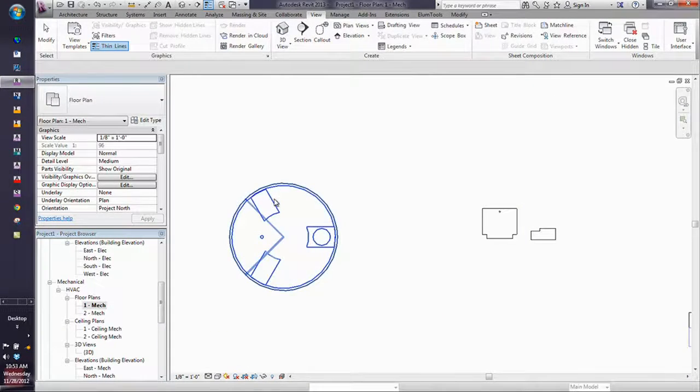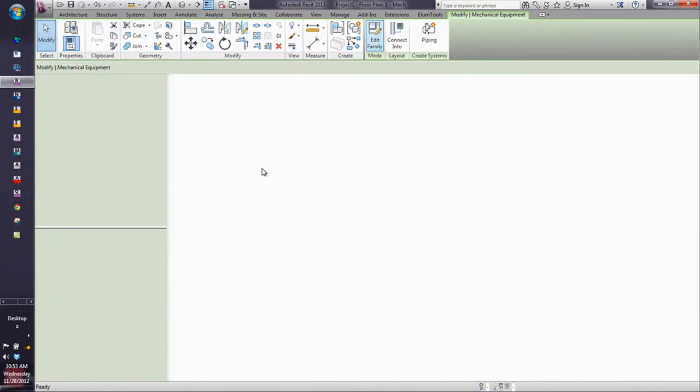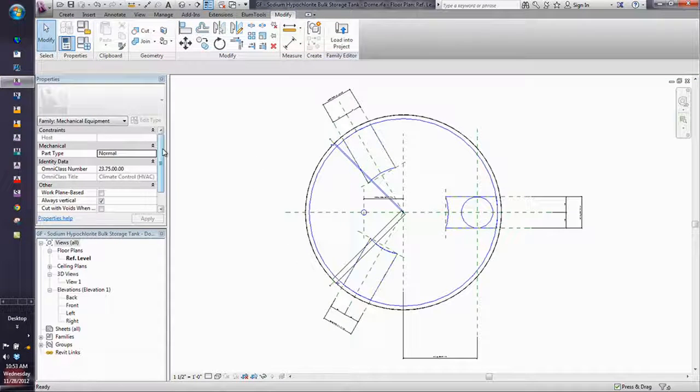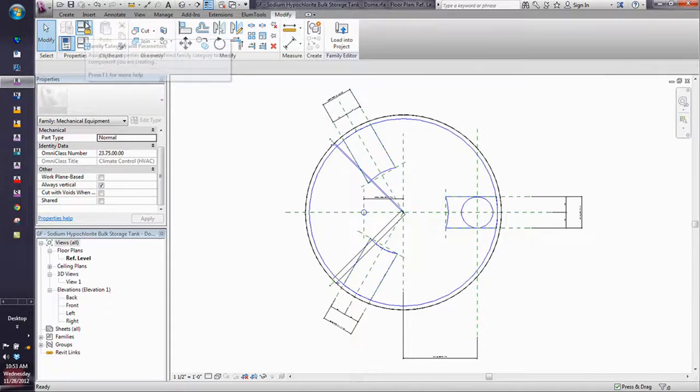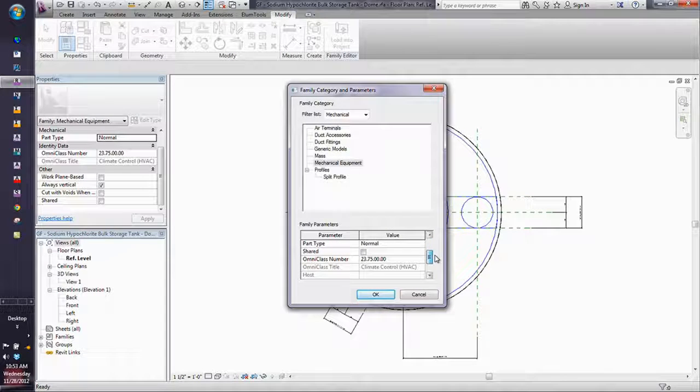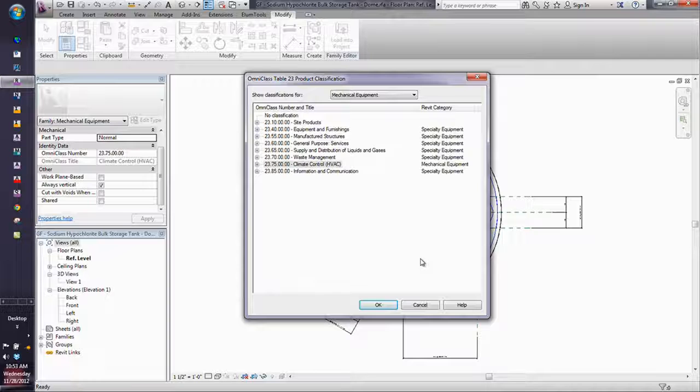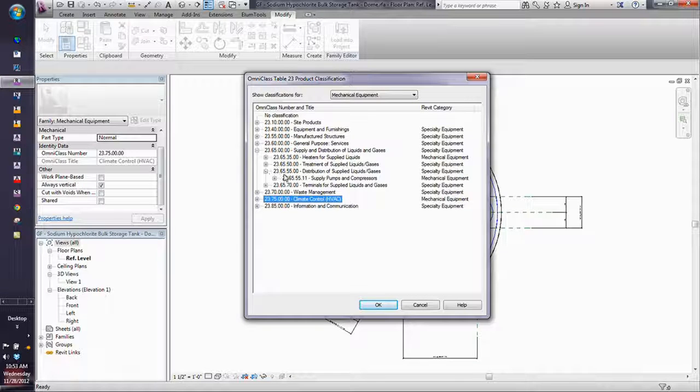So if I've got this tank here, and I go back and edit the family, when I come down here and look at the category and type, I can set what the omni-class number is. Right now that's set to climate control. That's not right, is it? So what I really want to do is put that into just supply and distribution of liquids and gases. I can grab a primary category or a second category, but these are built into the program in here. And you can select any one of these items as a category to work from.